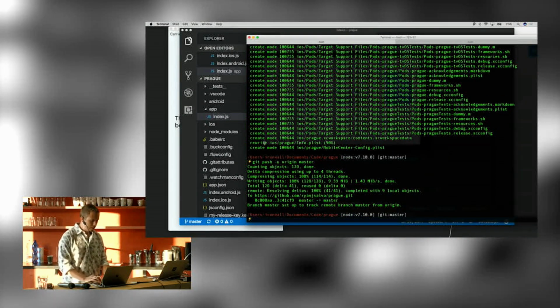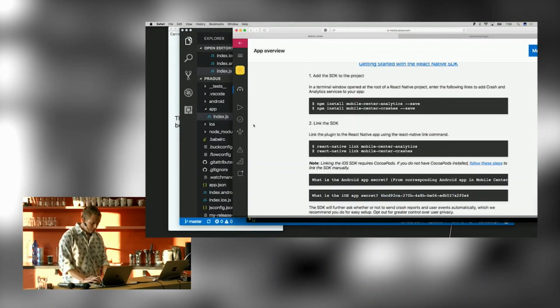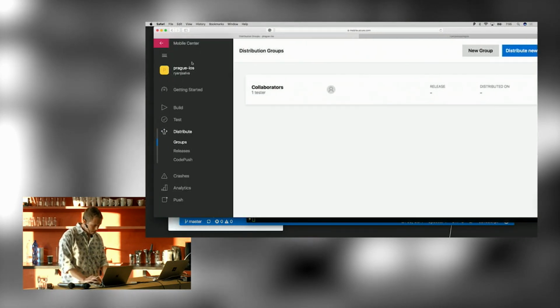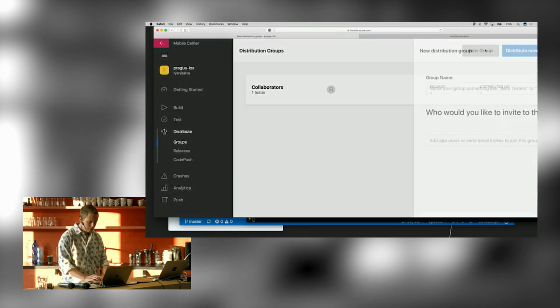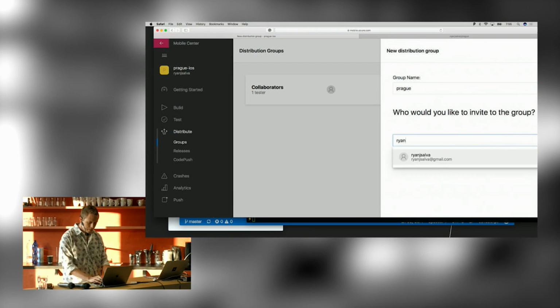If all of this works right, then in just a moment, you guys will have a brand new app installed on your phone. All right, so we're going to head back on over to MobileCenter. To make sure that that happens for everyone, am I in iOS? We're going to create a new group. We're going to call it Prague. I will just go ahead and add myself to this.